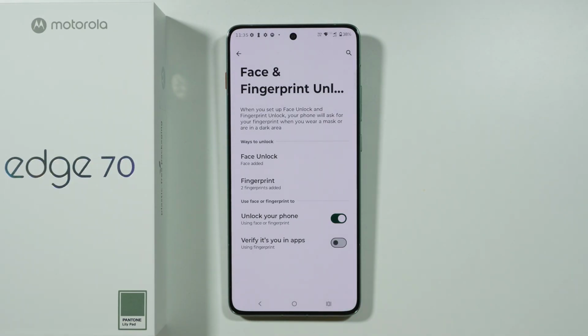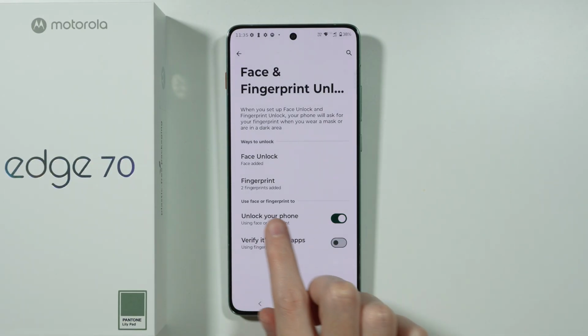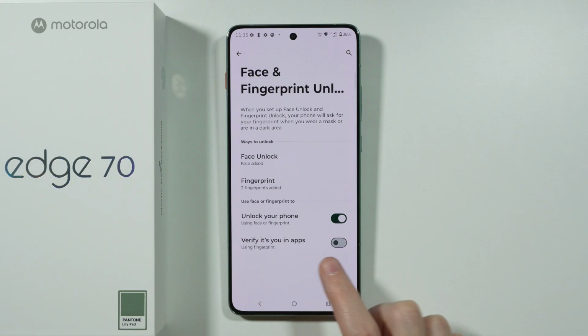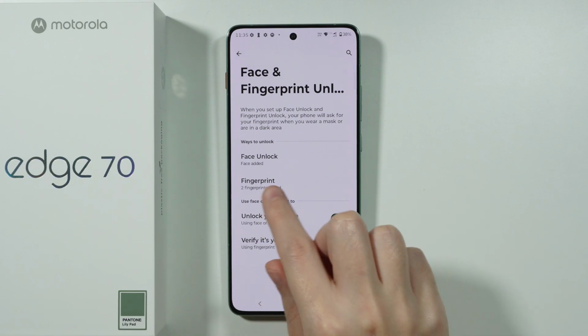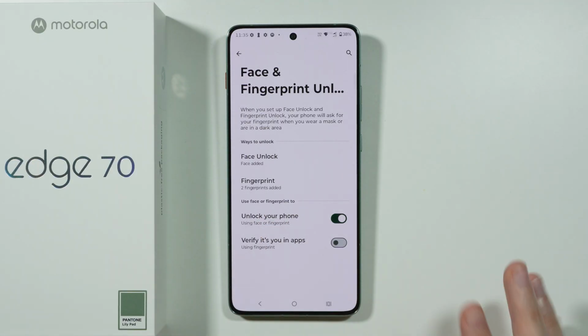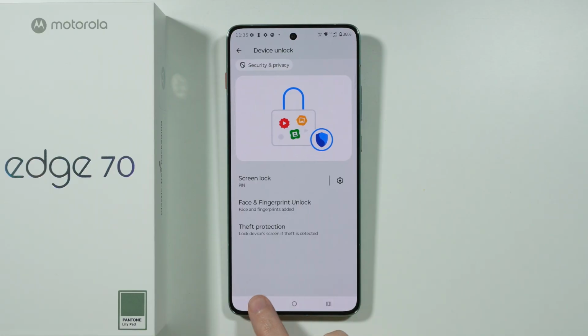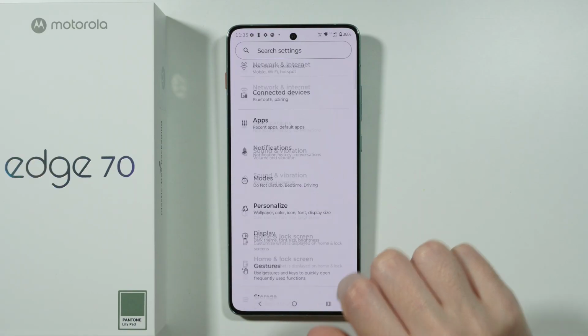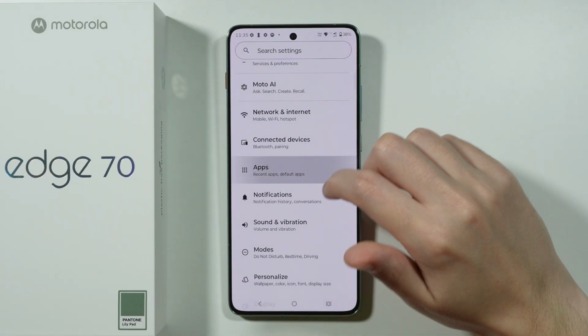Now in this case you will need to enable this option, verify it's you in apps. So you need to have the fingerprint set up, for example, or the face unlock, I suppose. In my case, I've been using fingerprint for that. So when we enable the fingerprint for verifying ourselves in apps, then in that case, now we can go back to settings and open apps.